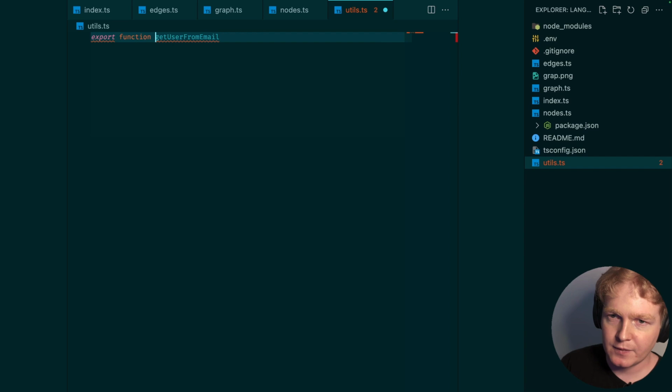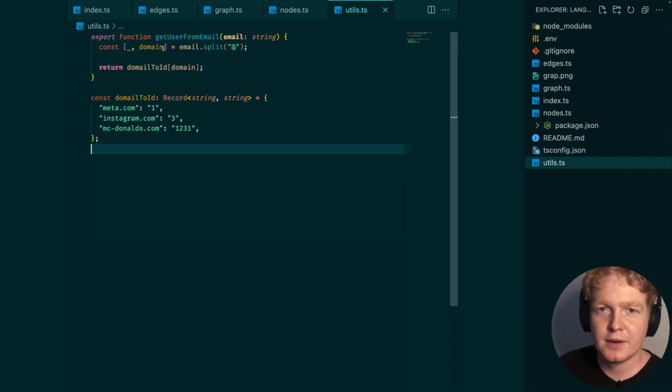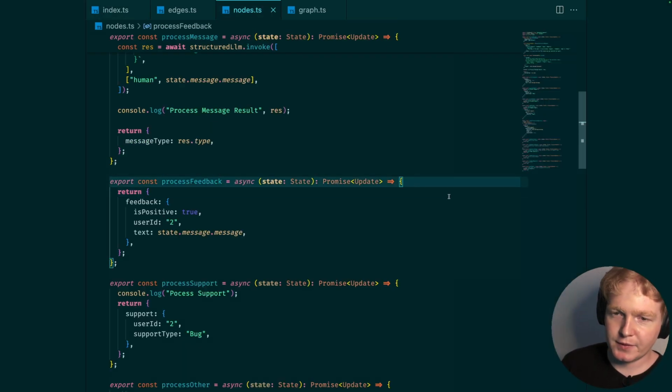Let's simulate it. Function get user from email. So here we're just simulating, so we might know the user that sent the email, so we can try to match the domain to an existing user or a company that is with us, so we could retrieve further information. Okay, so let's do the process feedback.